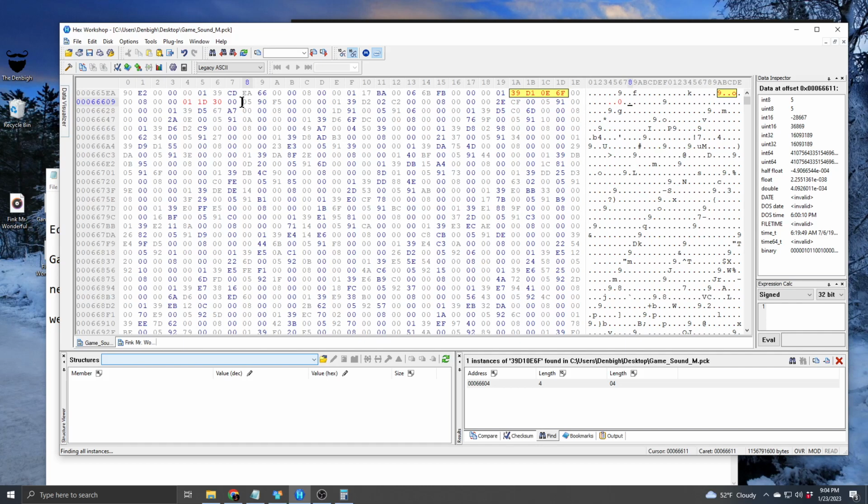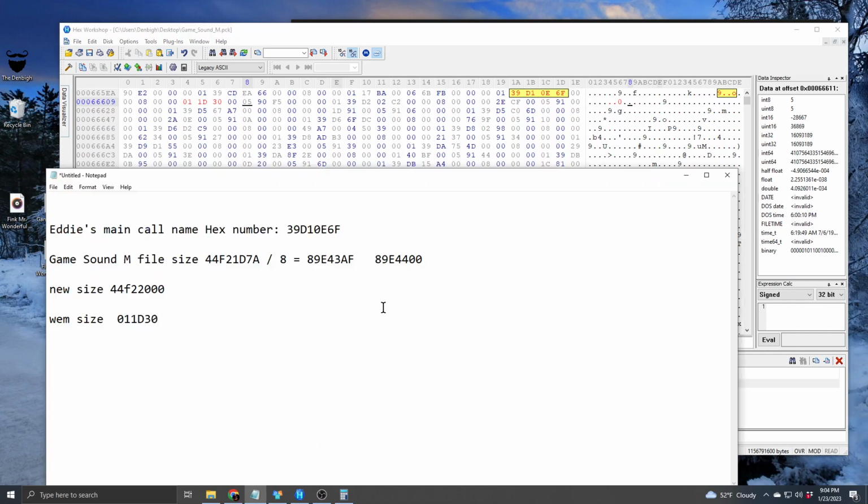Now, what's my new offset? Where is that? Well, remember we wrote it down earlier. Let me show you. Mine was 89E4400. Remember, I got this number by taking the size of my game sound M file size, dividing it by 8, then rounding up. That's how we got it. Okay? If you're confused, go back and watch that part again. But we rounded up so that our new number would end with either 800 or just 00.